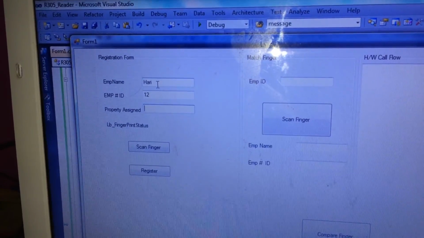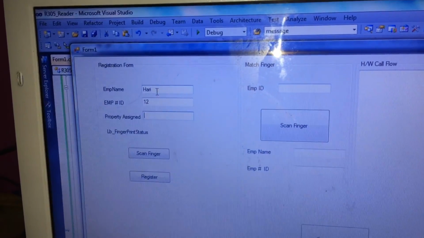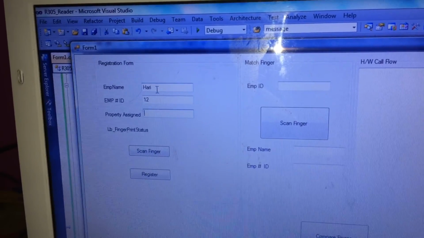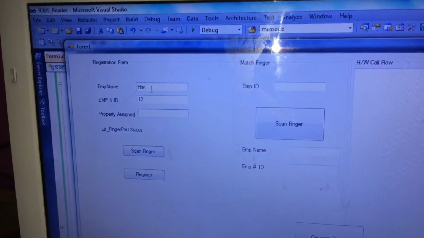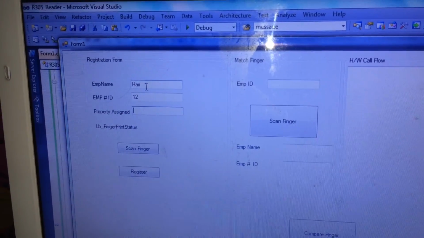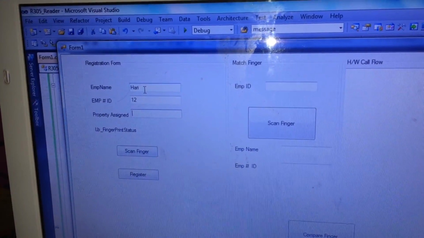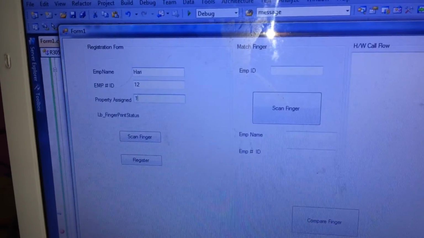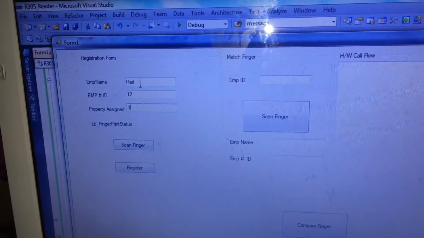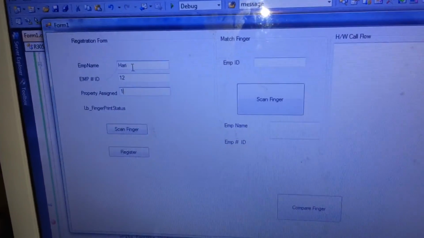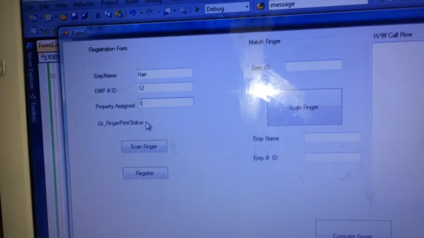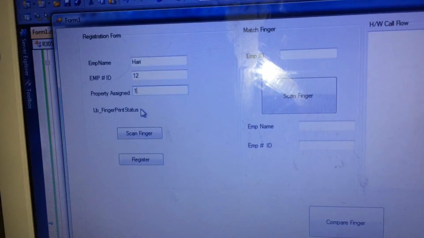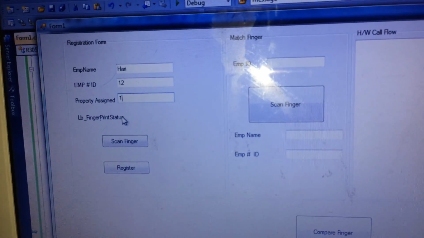Whenever the finger matches, this RFID number will come up. Whenever this RFID number comes up, we'll check that particular object assigned to the employee, by going to the stores or something else. For experiment purposes I am giving just one, otherwise we should be giving an RFID. This label shows whatever errors or call flow go in and out from the R305, whether it succeeded or failed, everything will be shown here.